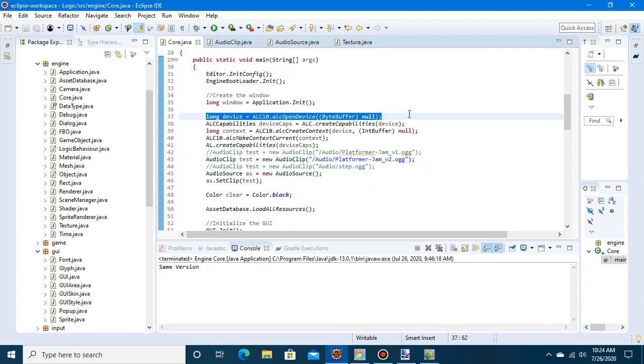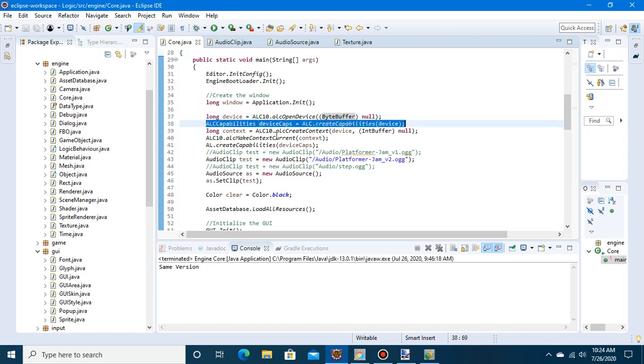So here we need to open the device. So we're going to call ALC10, and I'm using ALC10 just because I don't want to import the whole thing just for a couple calls. So ALC10.alcOpenDevice, and then it's going to be byte buffer null. And then ALCCapabilities deviceCaps, and we're going to call ALC.createCapabilities(device), just kind of like how OpenGL works as well. Need to create the capabilities, context, all that.